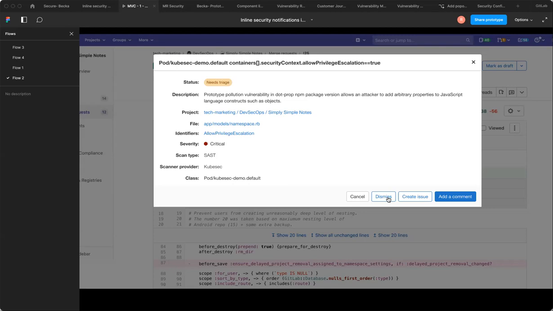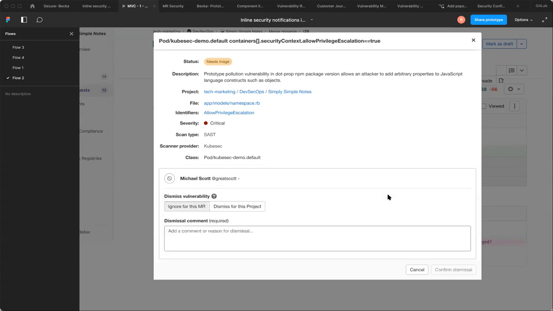I think this would largely come down to what organizations want their process to be in the case of a true positive, in the case of a false positive. And I think our goal here should be to allow the flexibility for each organization to determine what is the right path for them. So we will then click on dismiss.